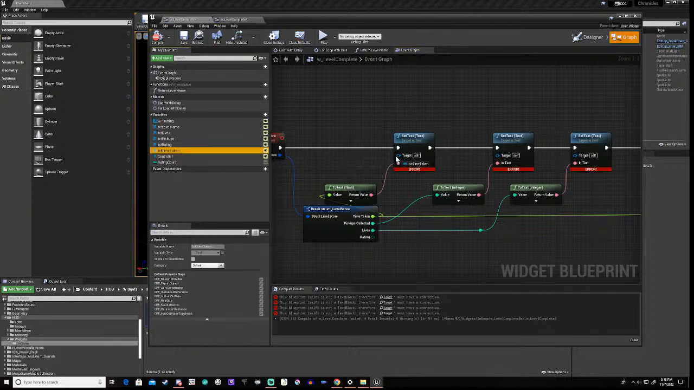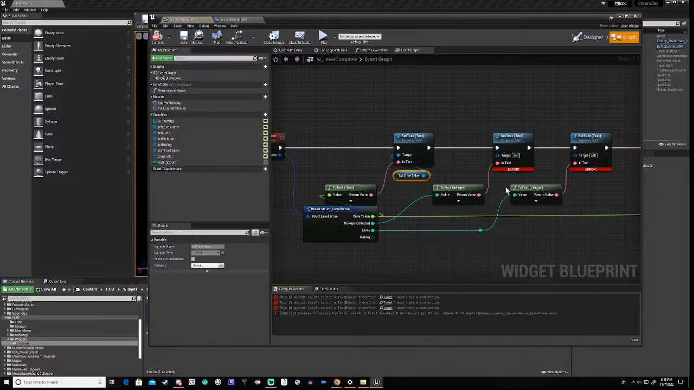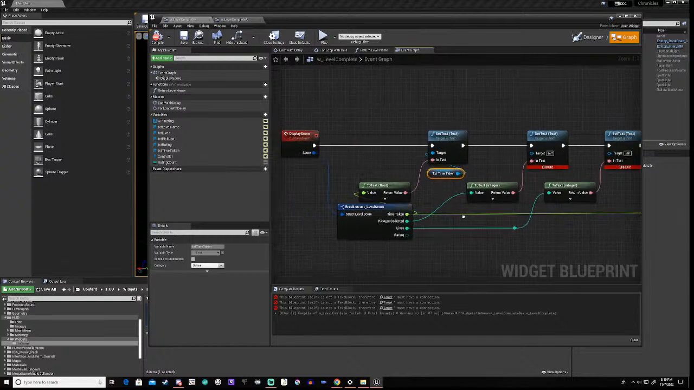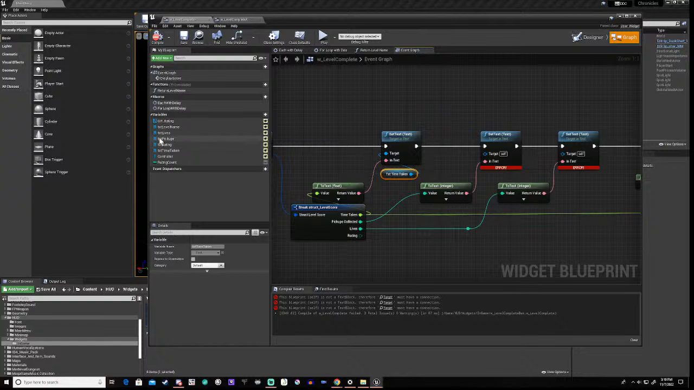This goes in here. You can save that. Well, not really, but so we want pickups collected, so that goes in there. Then we want lives. That one goes in there.